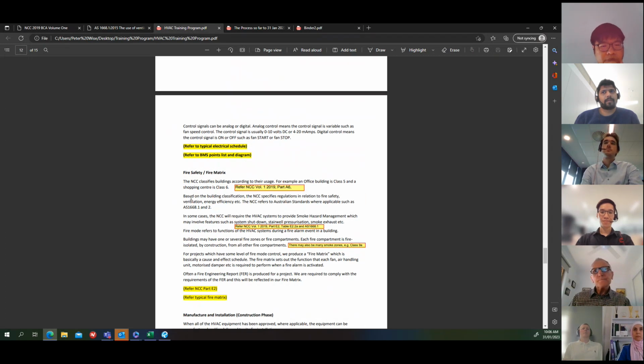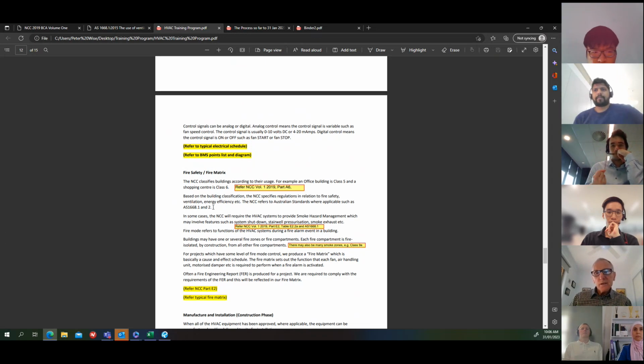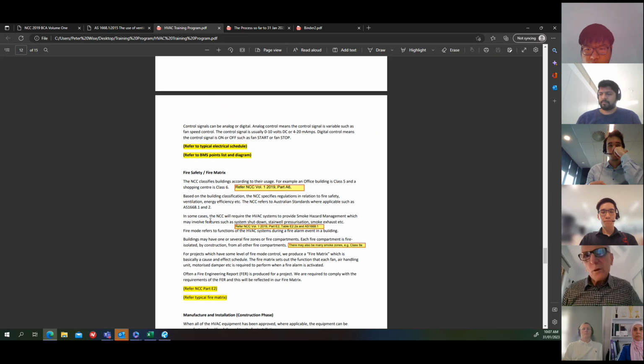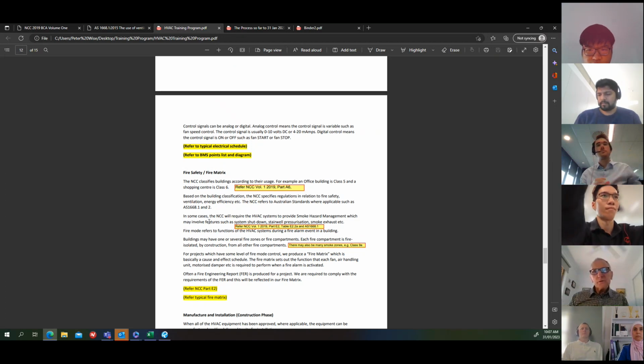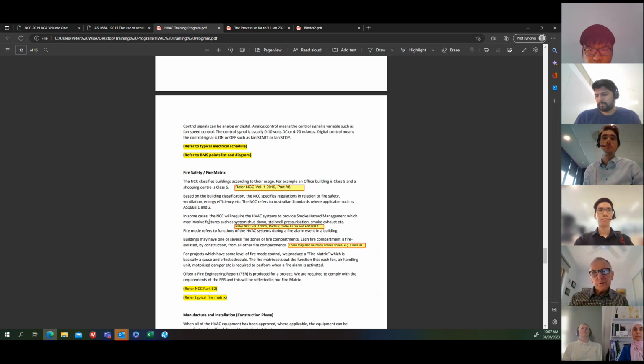Based on the building classification, the NCC specifies regulations in relation to fire safety, ventilation, energy efficiency, etc. The NCC refers to Australian standards where applicable, such as AS 1668 Part 1 and 2. Now, I think most of you should know by now, or you need to be aware that the NCC and AS 1668 Part 1 and 2 are probably the most important things that you need to be familiar with. And you need to be looking at those a lot when you start a new project or during the course of a project. You need to refer to those and make sure that you are clear on what the requirements are.